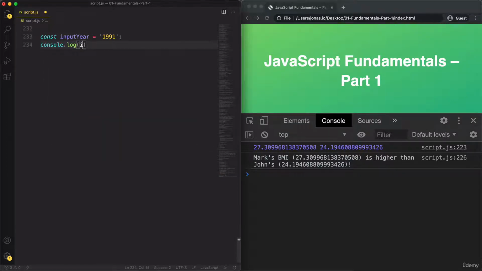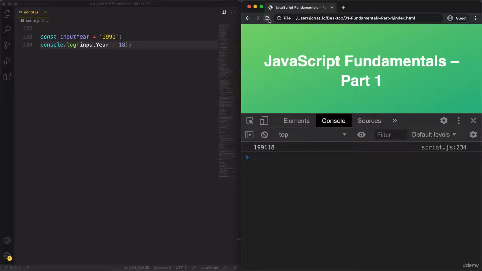So console.log, let's say input year, and now plus 18. Like this, we can calculate in what year the person will become of full age. Now, remember that when we have a string and add something to the string, it will basically concatenate the strings. So we can't expect that this actually adds 18 to this number here, because it's a string. Let me show you what I mean. And indeed, we now get a string, which basically contains the 1991 string and then the 18 as well.